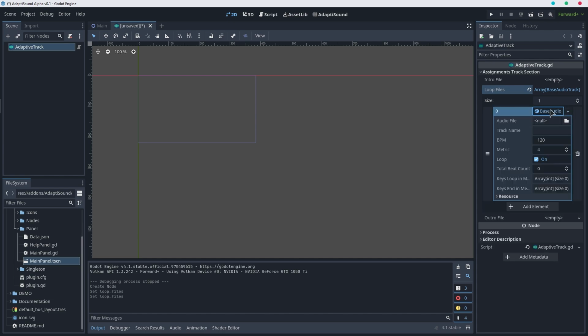In audio file, you must assign the path of the audio file. Track name is the name of the loop. In BPM, you have to write the beats per minute of the loop. Metric is the number of beats within a measure. Total bit count is the total number of beats in the loop track. An easy way to get it is to multiply the total number of bars by the metric.